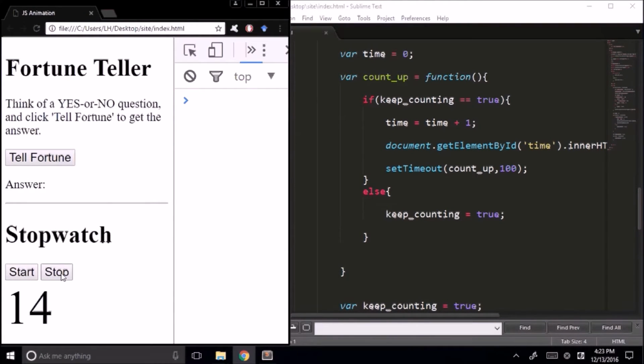Start. Stop. Start. Stop. Okay, it seems to be working pretty well now. But there is actually still a problem. Watch what happens when I click start a whole bunch of times. As you can see, the more I click start, the faster our stopwatch gets.